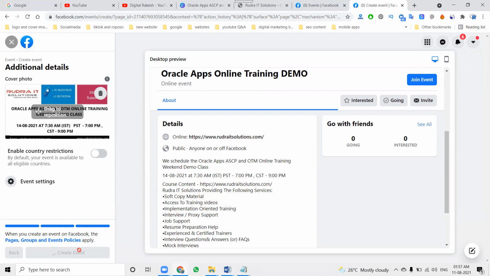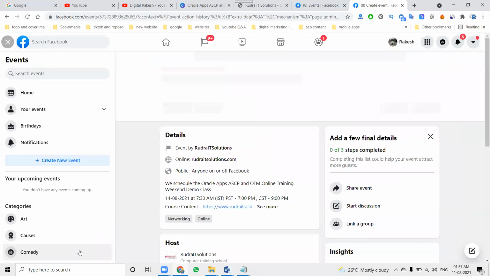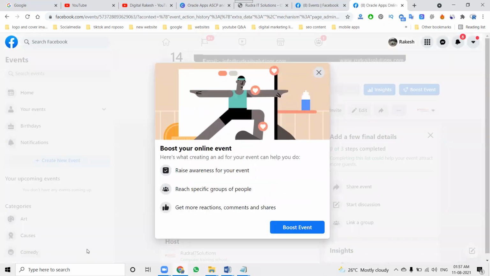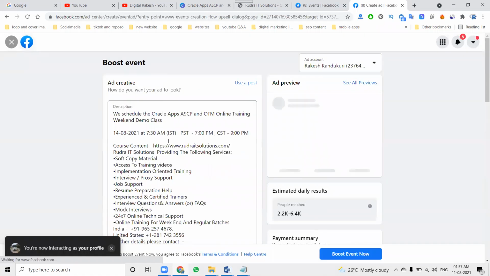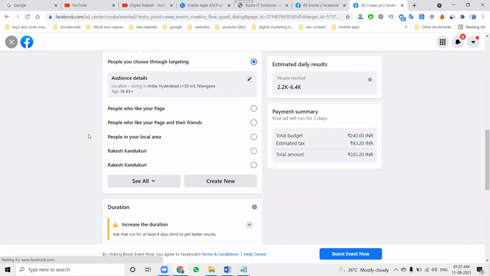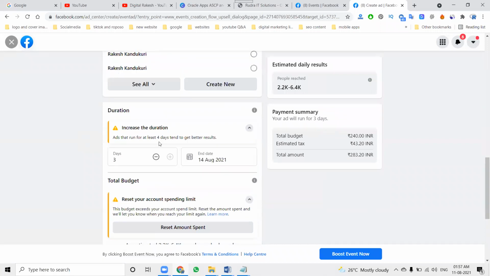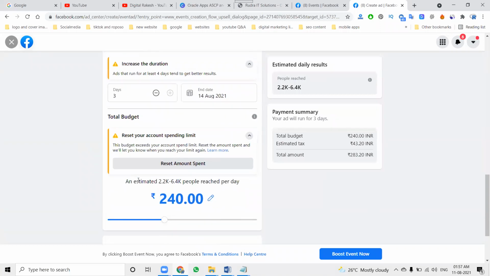Sir, how many events can be created on one page? N number of events you can create. So here, boosted event, any content will be ready. Select your age in this budget. The minimum is 3 days of budget. 240 rupees, the reach will be here in these 3 days, 380. We can use this one.